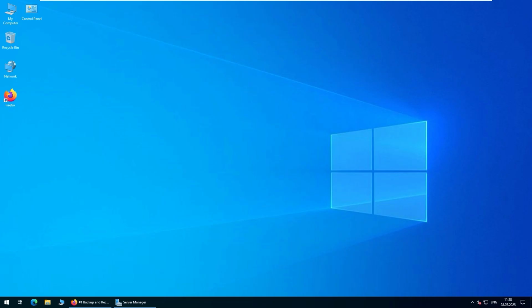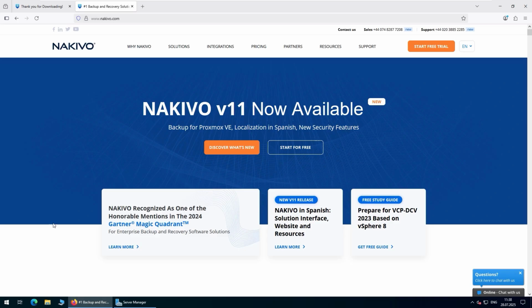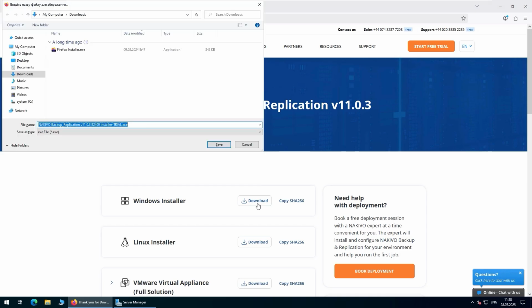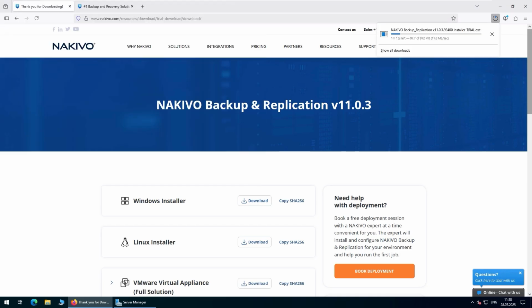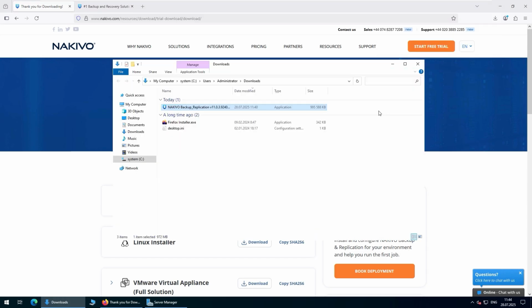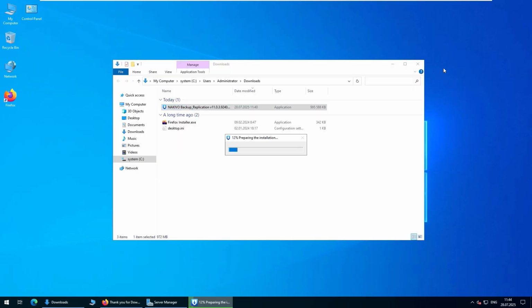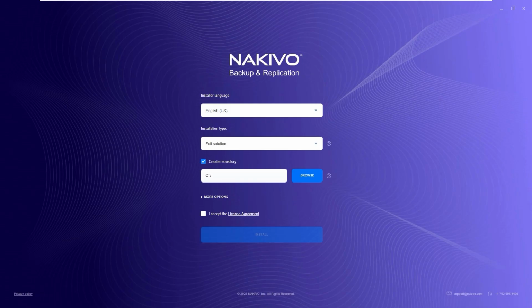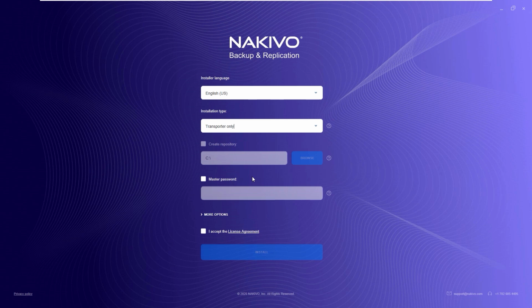In the second example, I installed the NAKIVO transporter on Windows. Download the installer for Windows from the NAKIVO website. Locate the Windows installer and click Download. Save the file and wait until it finishes downloading. Run the installer file. Select the language. I use English. Select the installation type. Choose Transporter Only from the drop-down menu.